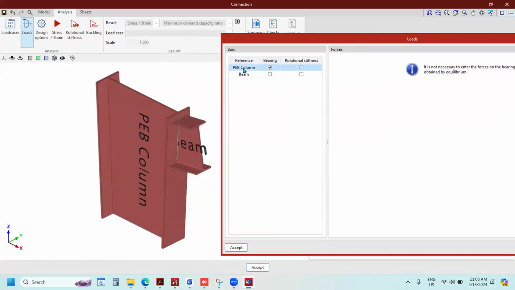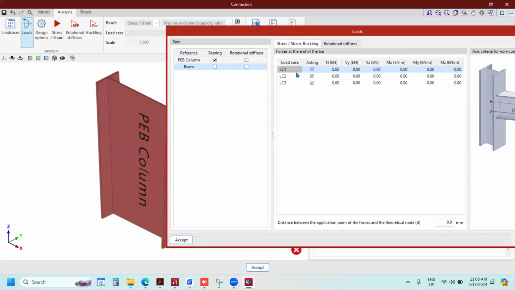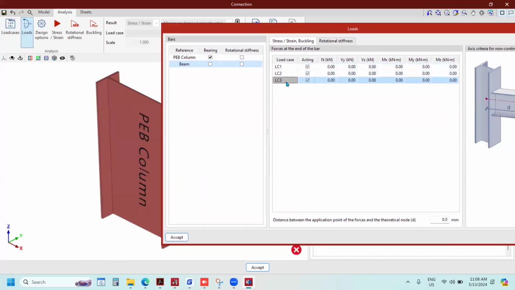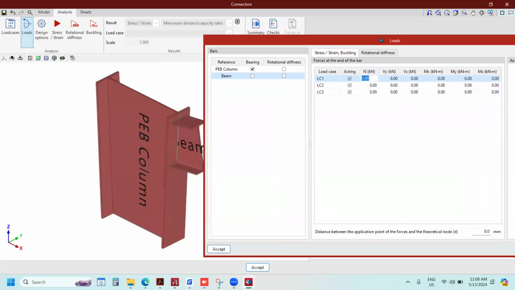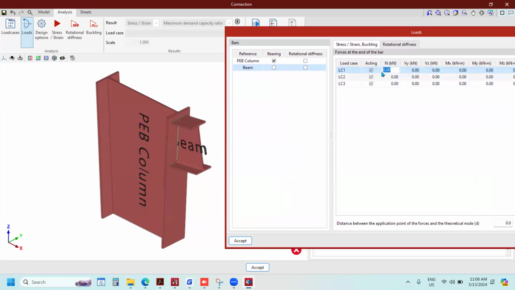Here are the loads. You have the PEB column as the bearing member or the main member, and then you can go to the beam. You see here you have LC1, LC2, LC3. From here I can add different types of loads. For example, in load combination 1, I can apply the tension force, for example 20 kilonewton.